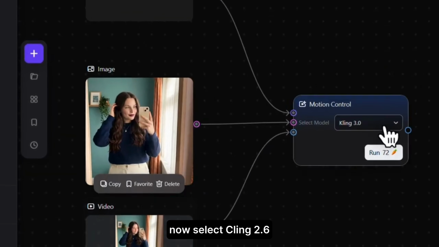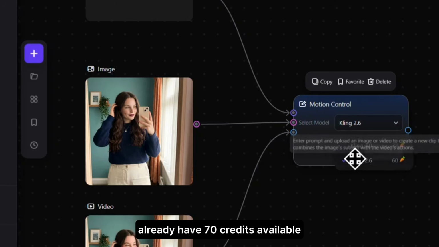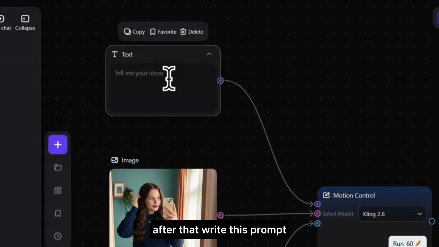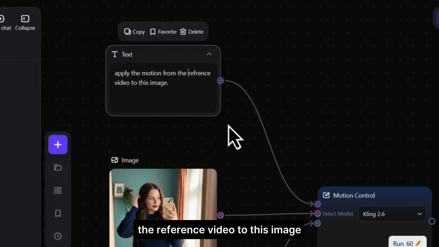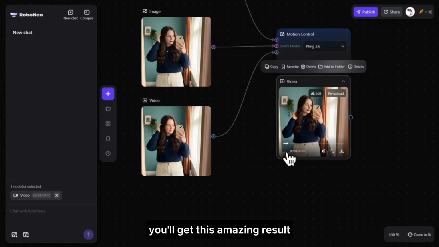Now, select Kling 2.6. It uses 60 credits, and we already have 70 credits available. After that, write this prompt, apply the motion from the reference video to this image, and click on Generate, and you'll get this amazing result.